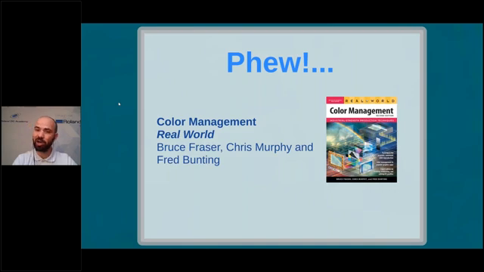It's not the most easy reading, I'd say. But when you're talking about color management, you do get into a lot of theory and a lot of technical aspects.